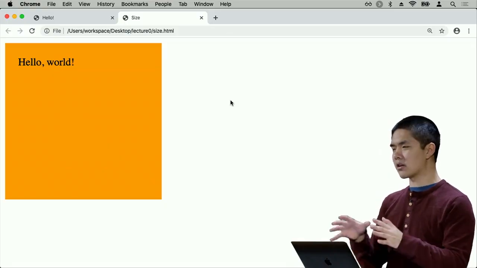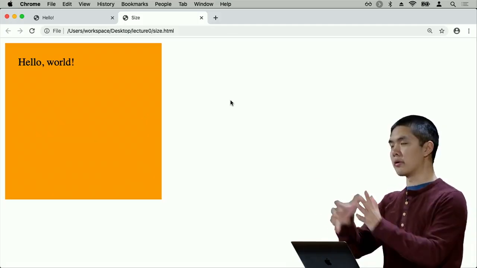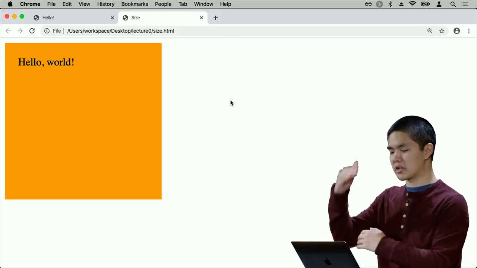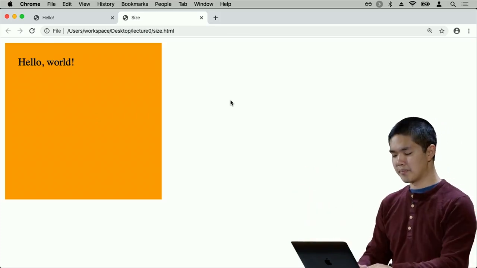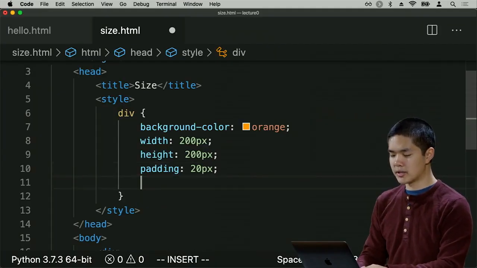And if we have a particular HTML element that maybe is too close to the edge of the screen, maybe it's too close to the top of the screen, we can also add space around the outside of the element by adding what we call margin to the element as well.